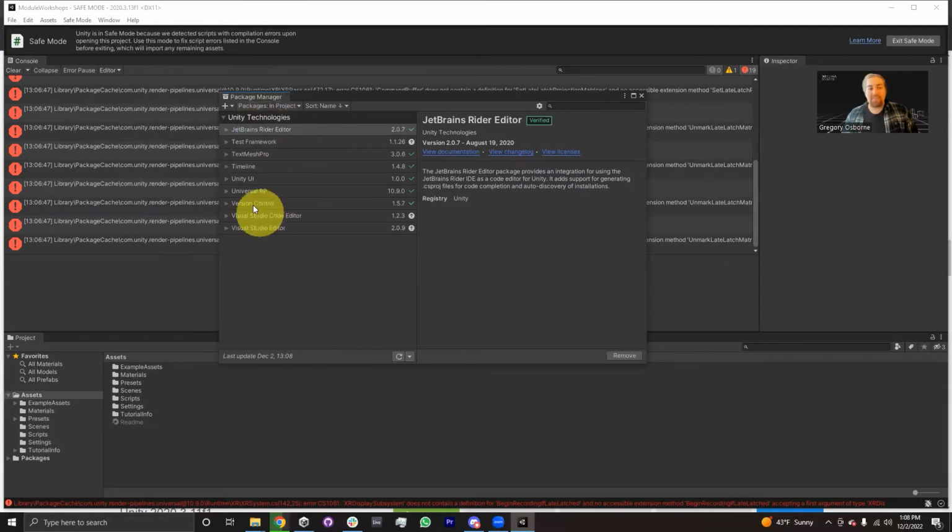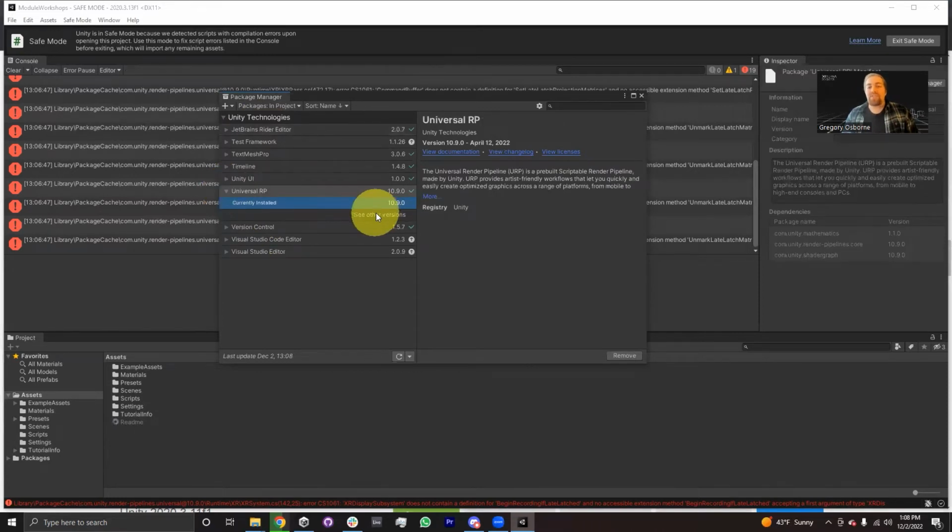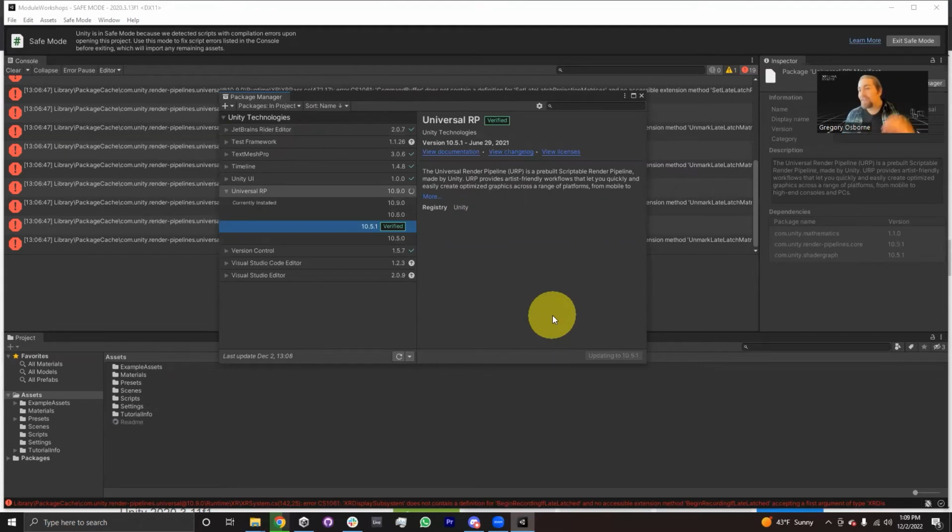You're in project. When you go to Universal RP, which stands for Universal Render Pipeline, you click on this little arrow to the left of it, and you click on See Other Versions. It automatically starts with 10.9.0, which is broken, but we are able to select 10.5.1. It says verified next to it. It's not broken. And then you'll hit update to 10.5.1. And once this process is done, then Unity ideally should just automatically exit safe mode because it'll solve all your console errors. I'll be right back after this thing is done just to make sure.